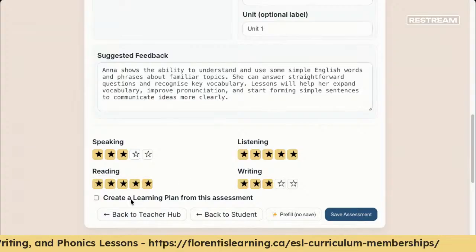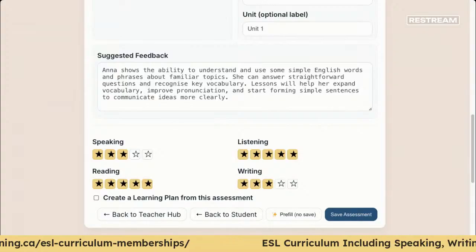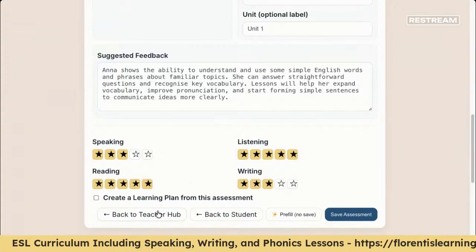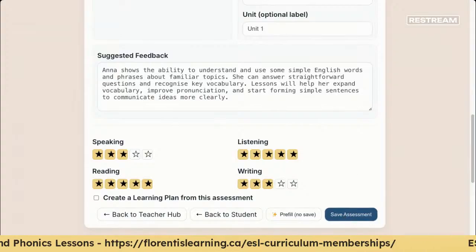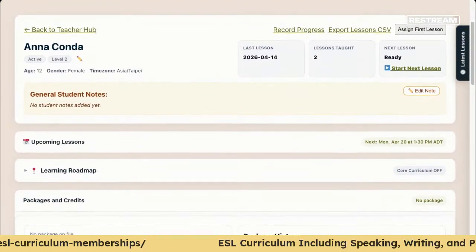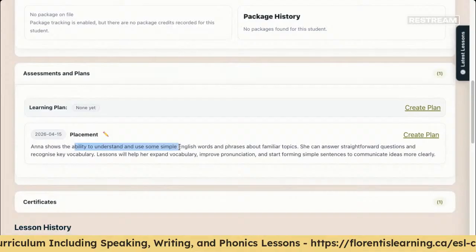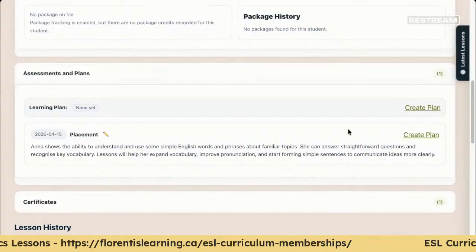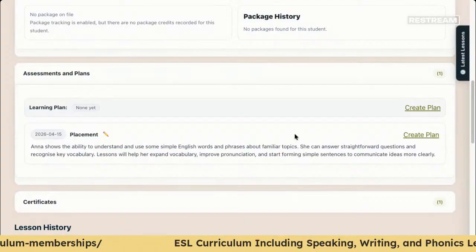Now, normally, if you were doing this, you could now click the create a learning plan from this assessment, but we're going to focus on learning plans next week. So I don't want to overwhelm anyone or provide too much at once. And I'm just going to save my assessment. And I'm back on Anna's student profile page. If you scroll down, you will see right here, here is her placement assessment. Here is my note. I can edit it with the pencil, or I can create the plan. We haven't created the plan yet, but we will use this to create the plan.